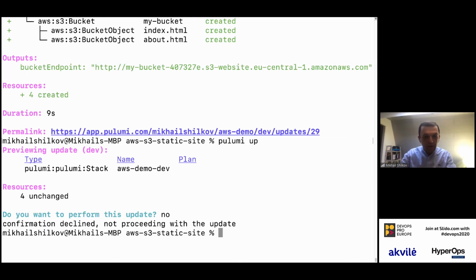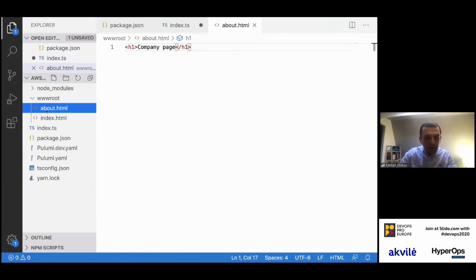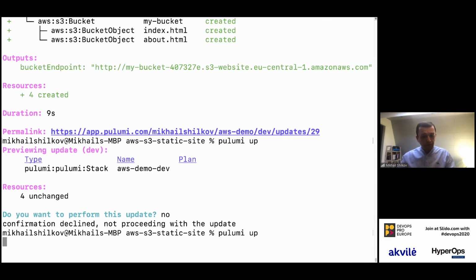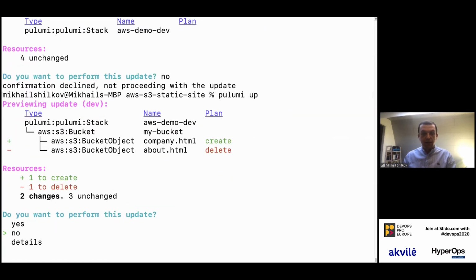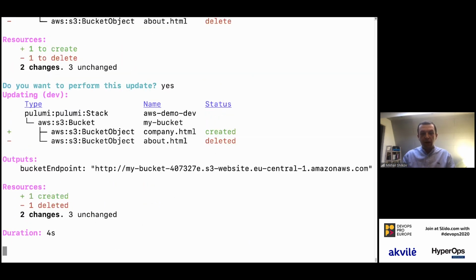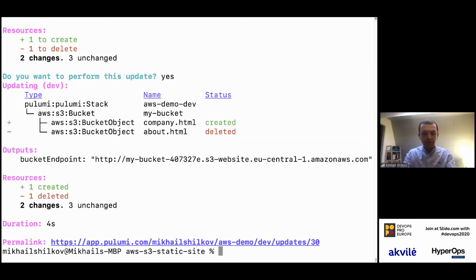All right, I didn't save something. So let's say I rename the file to company.html to deploy a different file. So I run the program again. It would compare the existing environment to my target definition. It will say, okay, I know you want to delete about.html and create company.html instead. Are you sure you want to do this? And if I say yes, then it will only apply the difference between the two states, the previous state and the new state. So this is still how desired state configuration works.